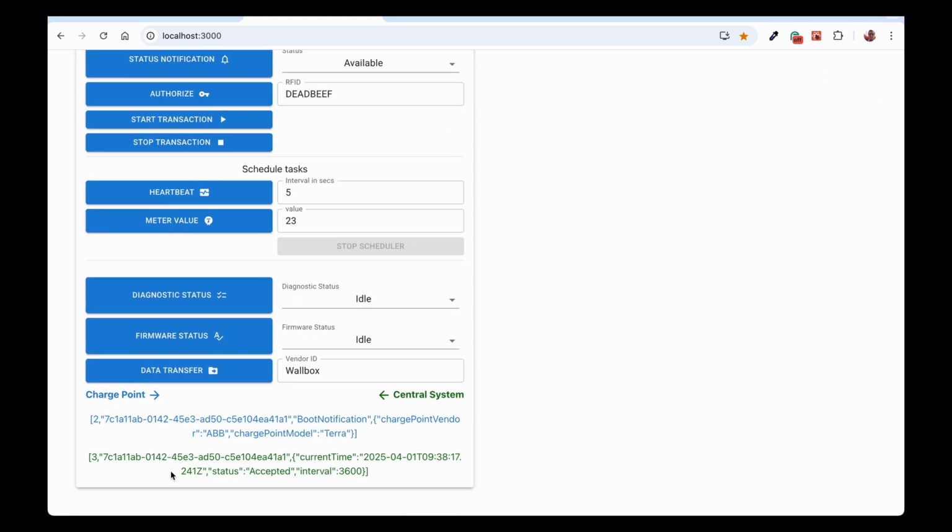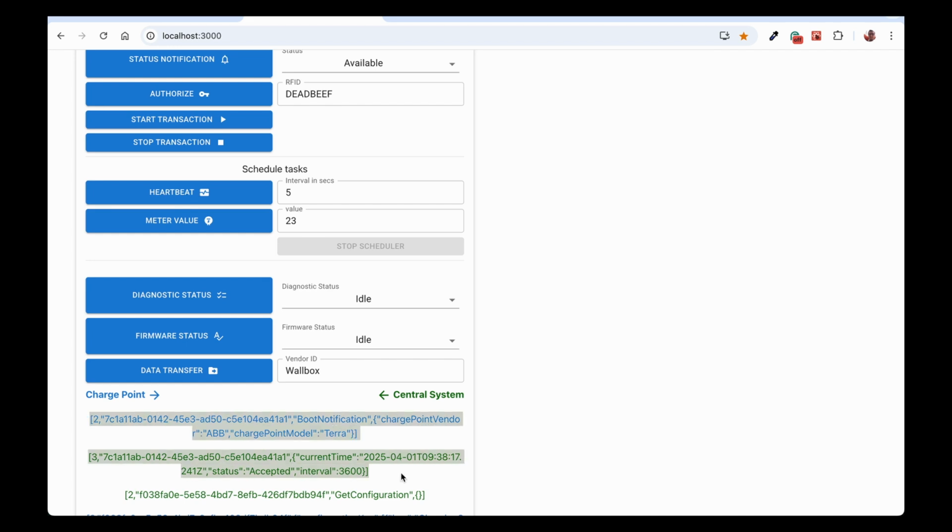If I scroll down here, I have printed out the messages that have been sent from my simulator to the central system and from the central system back to my simulator. Basically we have two messages. Here is the one that I sent. It's a boot notification that I just sent, and this is actually a response. Let's talk about what's actually included in that. I will copy both of them. It will be easier to work with.